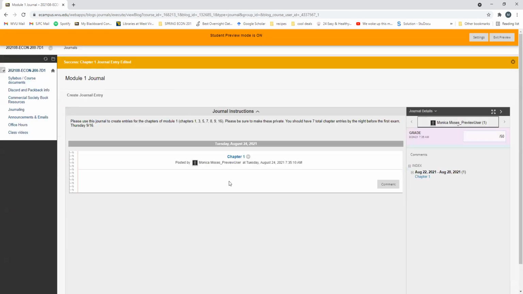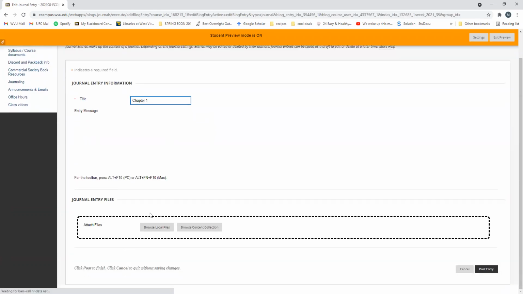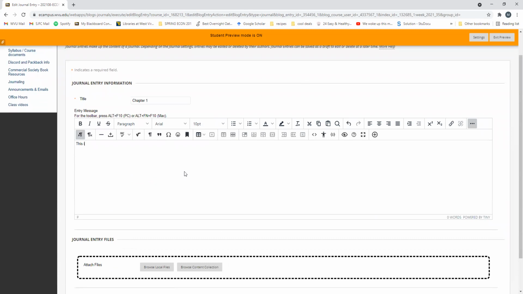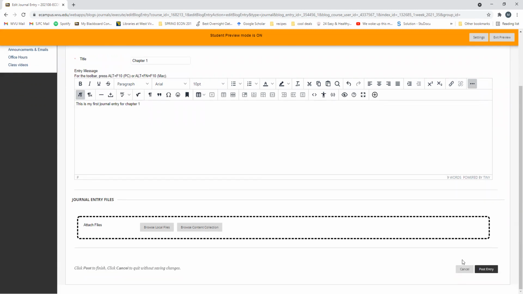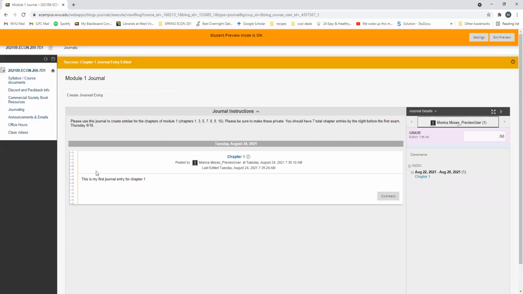And what I'm going to see is my first journal entry. And coming here, I can see this is where that entry is going to be. I can tell right at the top, this is chapter 1 in my module 1 journal. So once again, like I said, you should have 7 entries in this first module 1 journal.